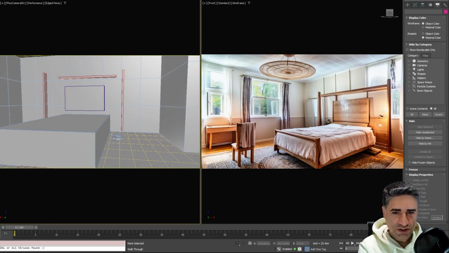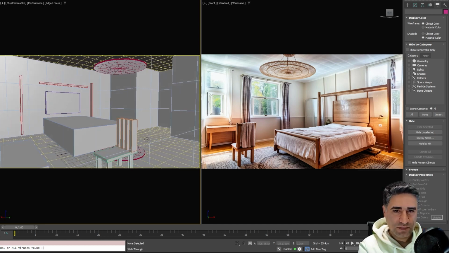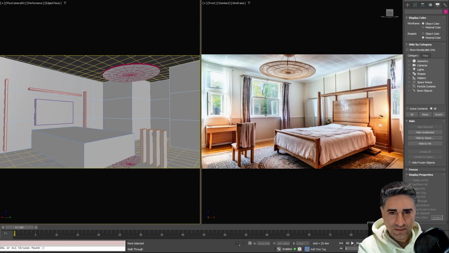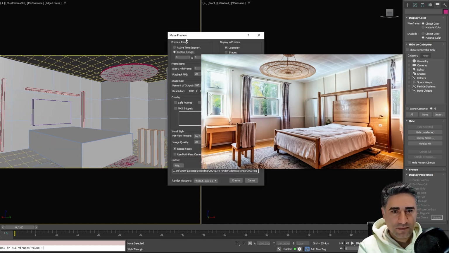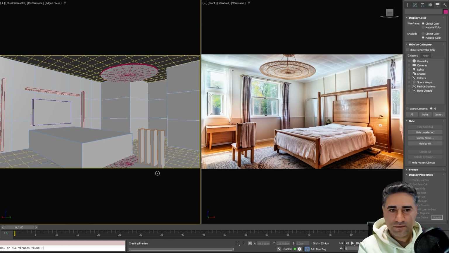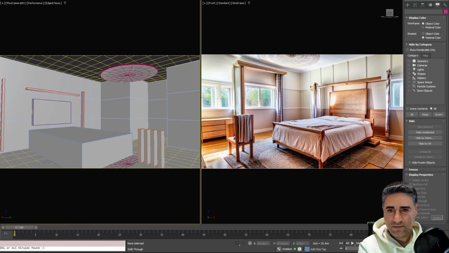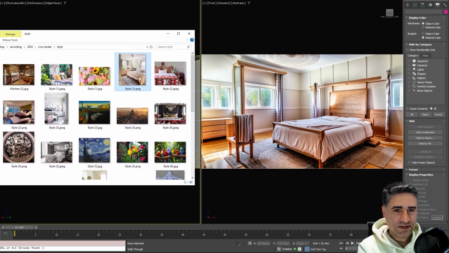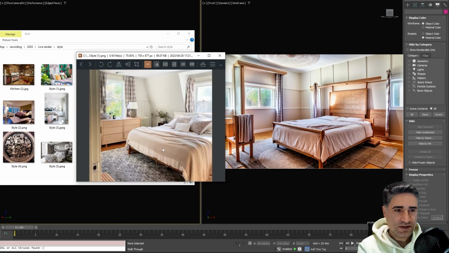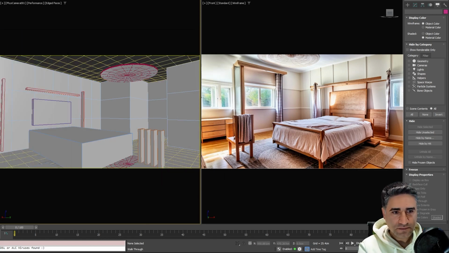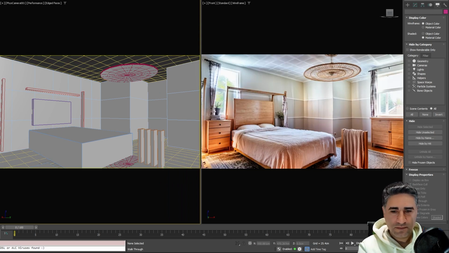Or if I change the camera view here, okay, this is my second screenshot. After some seconds you can see the render, and it was the style that I selected for my render. Okay, it's ready, and you can see.